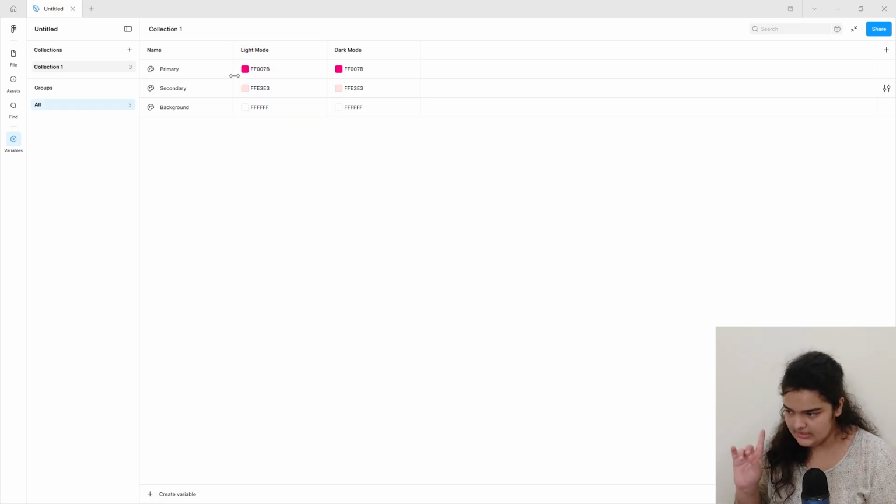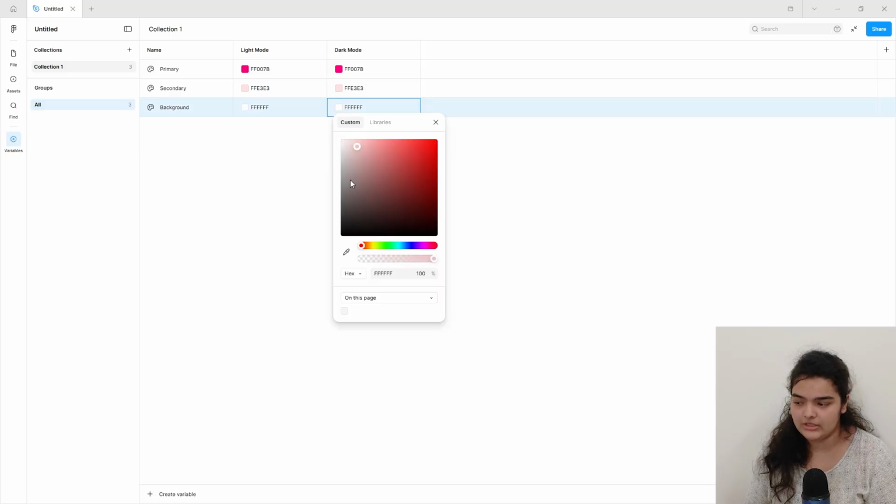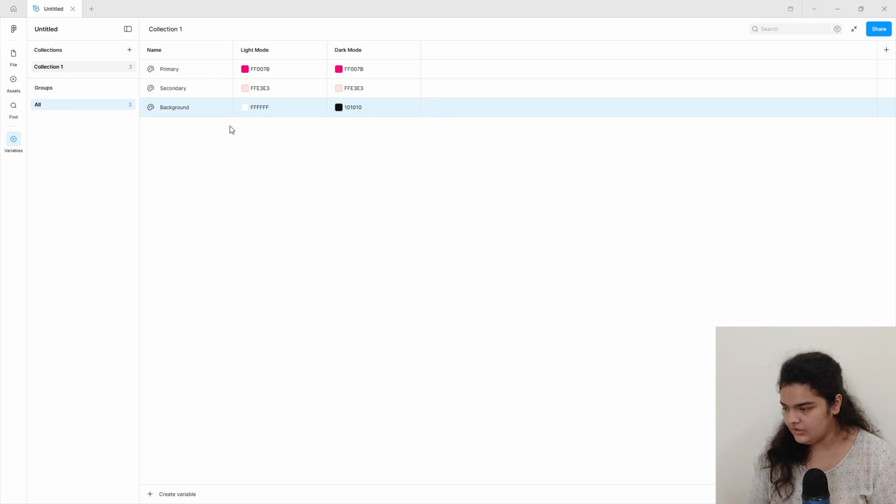So the premise is, in the light mode version, you're going to have a white background, a deep pink primary, and a light pink secondary. And for the first part of having a dark mode, you're going to have to make sure the dark mode's background is plain black. You can even make this a darker shade of gray. 1010 is perfect.